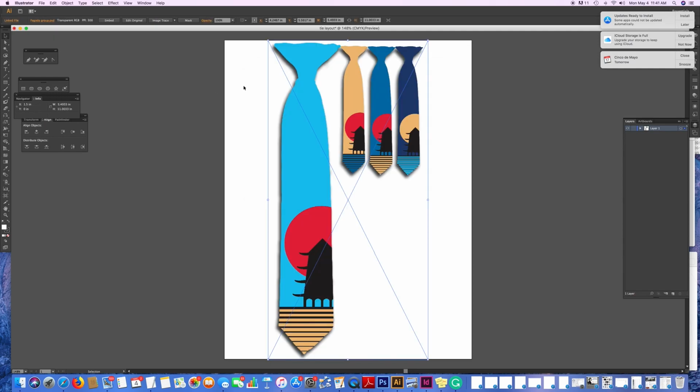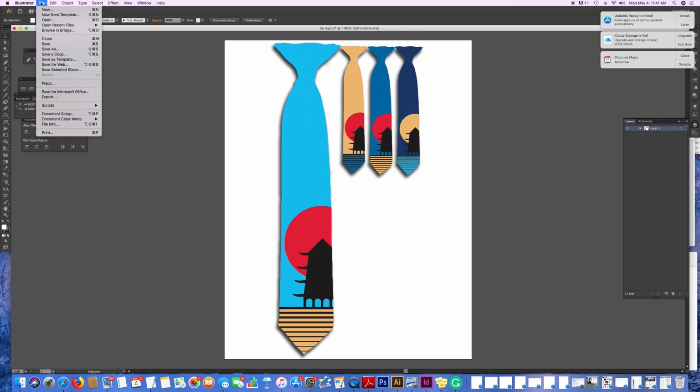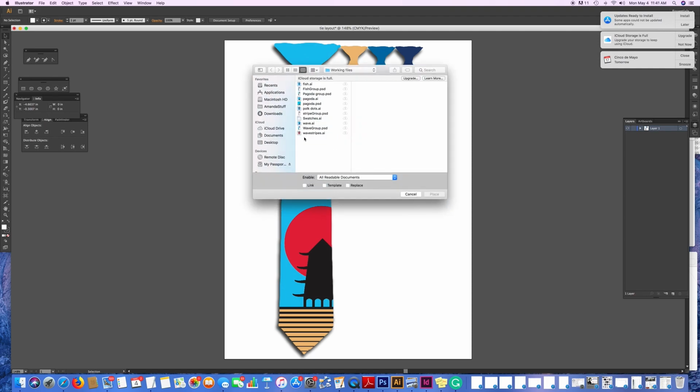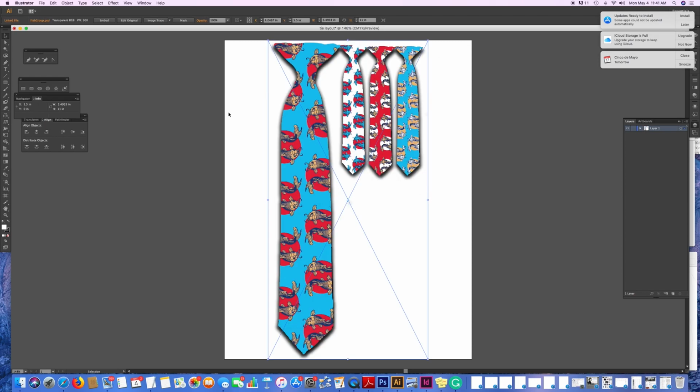So there's that one. You see it's too big, but I'm not going to reduce it yet because I want to reduce them all the same. So I'm going to show you how you can do them all at one time so they get reduced the exact same size. So I will place my next one, which is, let me see, they all say group. So I did pagoda group. Here's the fish group, place.